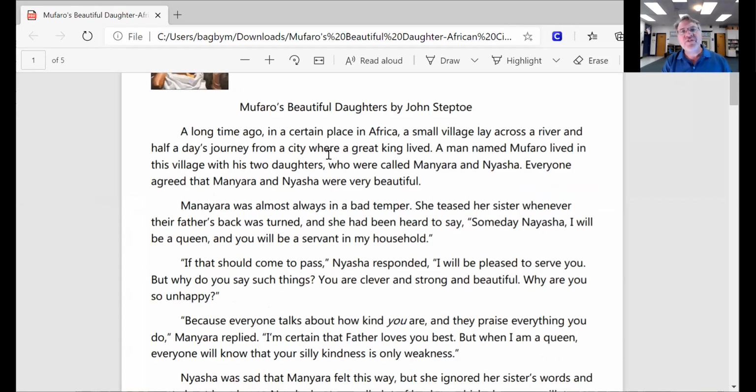A long time ago, in a certain place in Africa, a small village lay across a river and half a day's journey from a city where a great king lived. A man named Mufaro lived in his village with his 2 daughters, who were called Manyara and Nyasha. Everyone agreed that Manyara and Nyasha were very beautiful.